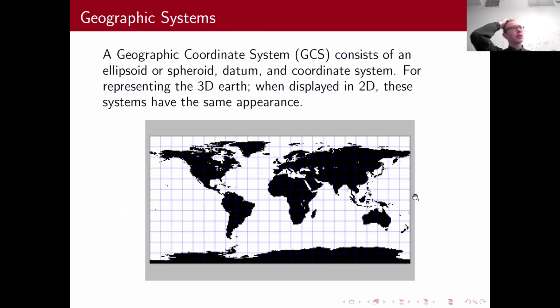So I mentioned that all systems have at least 3 ingredients. The first ingredient is something that approximates the shape of the Earth. The Earth is not flat, it's round, but it is not perfectly round like a beach ball. It's rather lumpy and uneven. So every one of these systems has an approximation of the Earth's shape that's either a sphere or an ellipse. That's the first ingredient. The second ingredient is something called a datum.